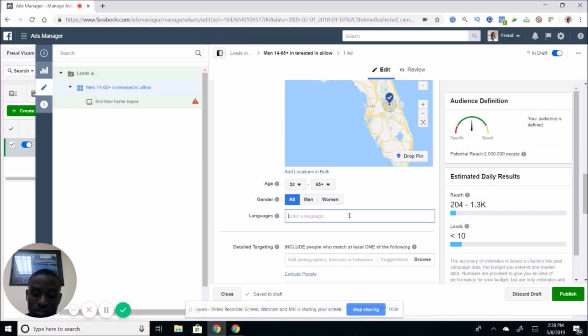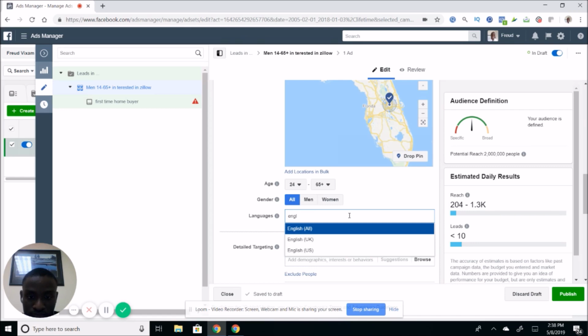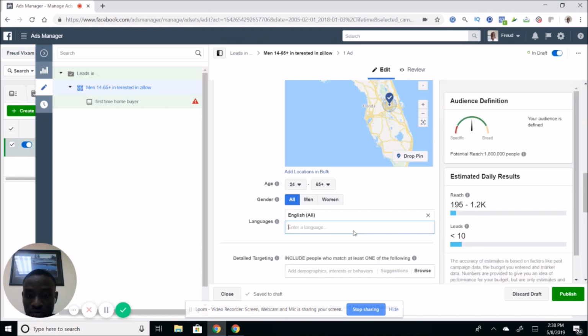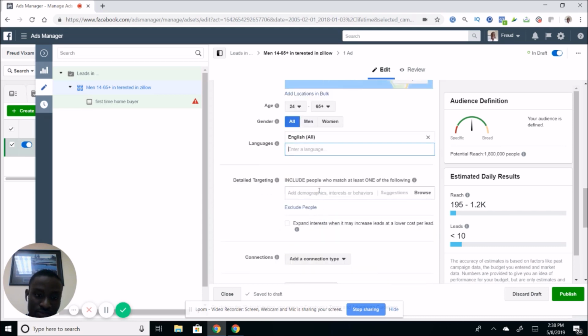And for language, we're going to select English, unless you're trying to help people who are probably Hispanic, from different countries, who speak a different language. In this area, we're going to target people that speak English. And now this is the part that is very important.